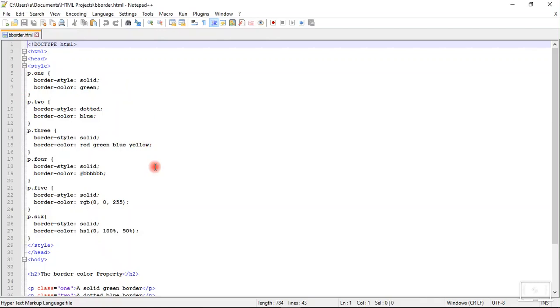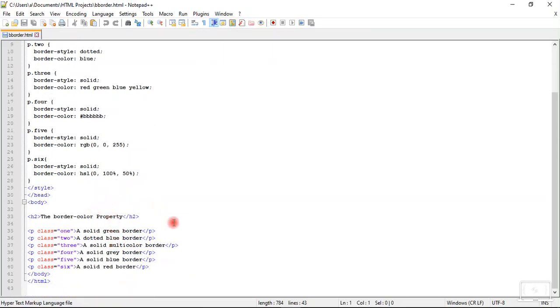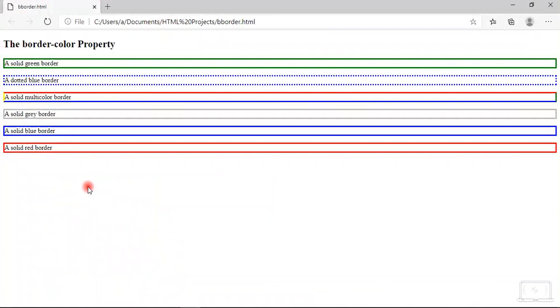Next, I want a gray colored border around my text. In this, I have used hex values to define the color. Then in the fifth style attribute, I want a solid blue color border. Here, I have used RGB values, and in the last, I have used the HSL values where I want a solid red colored border. And this is the body section. Now when we run this code, we see that the different border colors are displayed here.